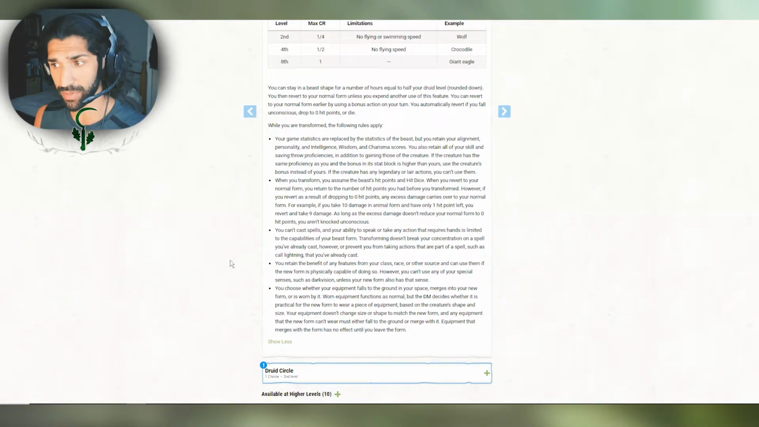You assume their hit points and their hit dice, and when you revert you return to the number of hit points you had before you transformed. But any excess damage that would drop you to 0 as a creature also goes into your character's normal hit points as well. You can't cast spells, and you can't speak unless it's an animal that speaks, which I don't think there is any that you can wild shape into. And you retain any benefits of any features from your class, race or other source in your new form.